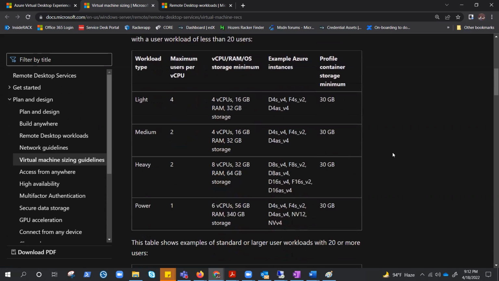Now, let's suppose you have less than 20 users and all are light workload type. Then you can have 4 maximum users per vCPU, and you can choose D, F, D4AS, these type of virtual machine or instances. 30 GB is always for the profile container, and we have not covered profile container yet, but we will in the coming videos, okay?